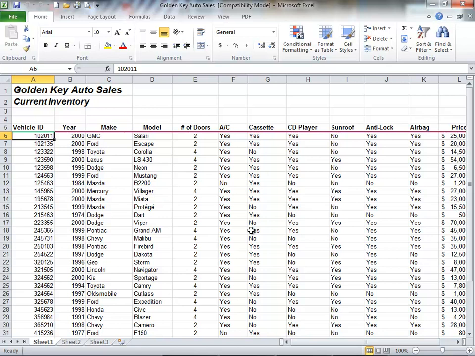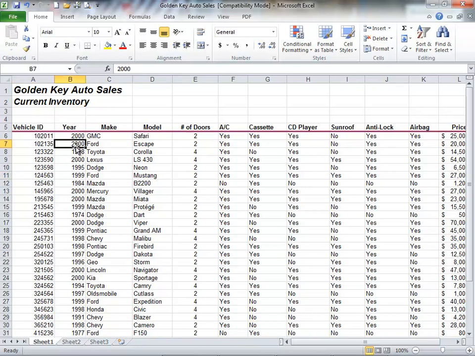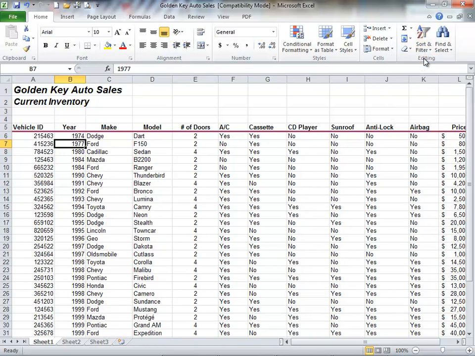The first thing I want to show you is sorting the data. Sorting the data is very, very simple. All you have to do is click in the column you want to sort by, go to your sort and filter button up here in the ribbon, and pick smallest to largest. And that sorts all the records by vehicle ID number. If I want to sort it by year, I can go into the year column, sort and filter, and pick smallest to largest, and all the older cars come up to the top.